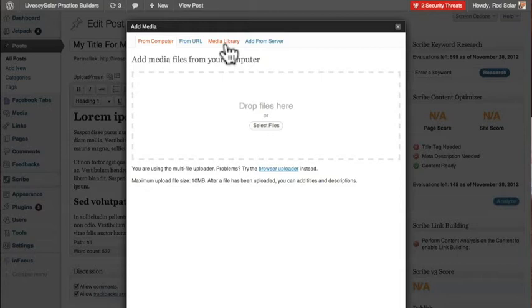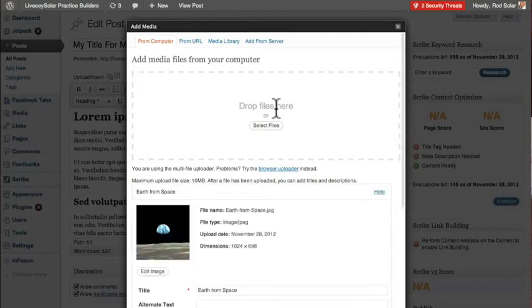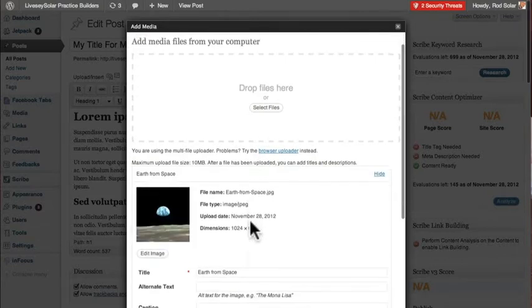Now I can drag and drop that file. For example, I'll do that from my computer now. Here's the file coming in and dropping it here, and it actually uploads. So now I've uploaded my image. It's called Earth from Space.